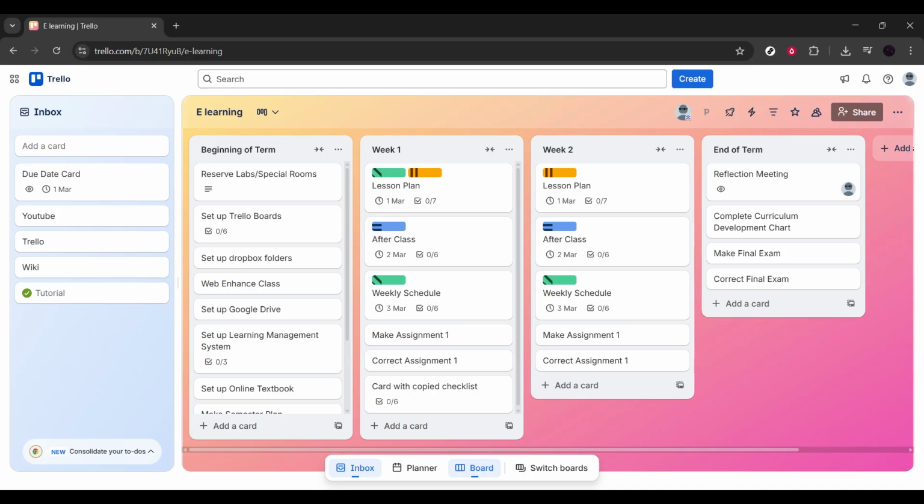If you ever want to turn the feature off, simply return to your profile icon, go back into Settings, scroll to Accessibility, and uncheck the same box. You can toggle it on or off at any time depending on your needs. And that's it. That's how you enable colorblind friendly mode in Trello. It only takes a few clicks, but it can make a big difference in usability and clarity.